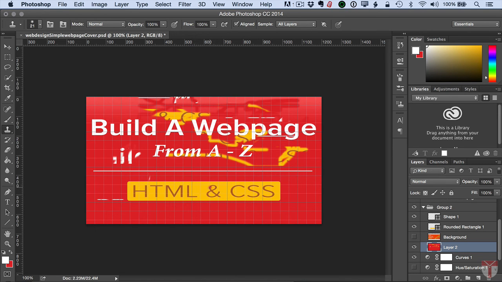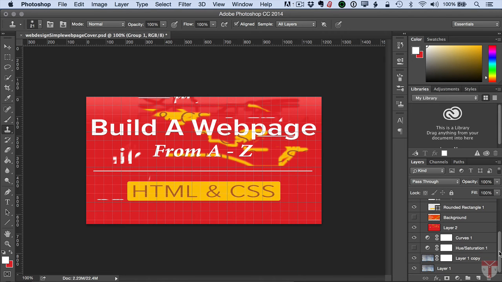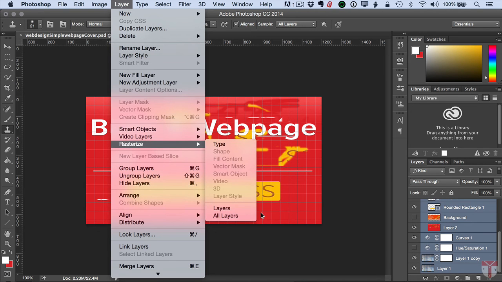But that's one way to do it. I mean, if you really want to clone something, you can make a copy of your image and rasterize it, which is just, at that point, you can select all your layers, groups and layers, everything. Just hold down the shift key and select it all. Then you can go to layer, rasterize, all layers.